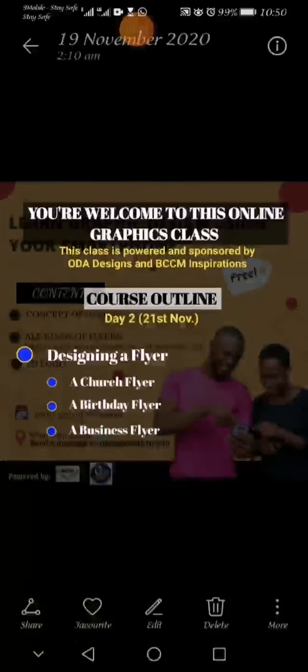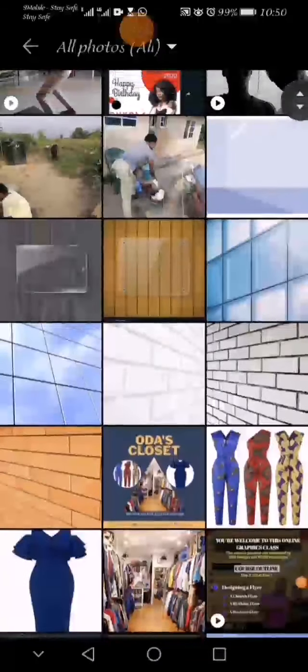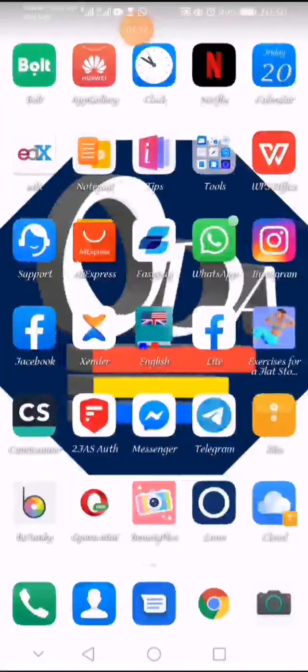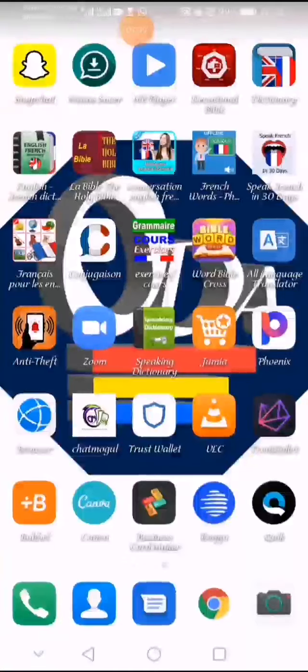And quickly, this is what we're going to be designing today. We're going to be designing this today. Yes, a dash closet. You can see how beautiful it is. All right, so how did we come about this? We're going to be using our Canva app today as well. So let's go straight to our Canva application.